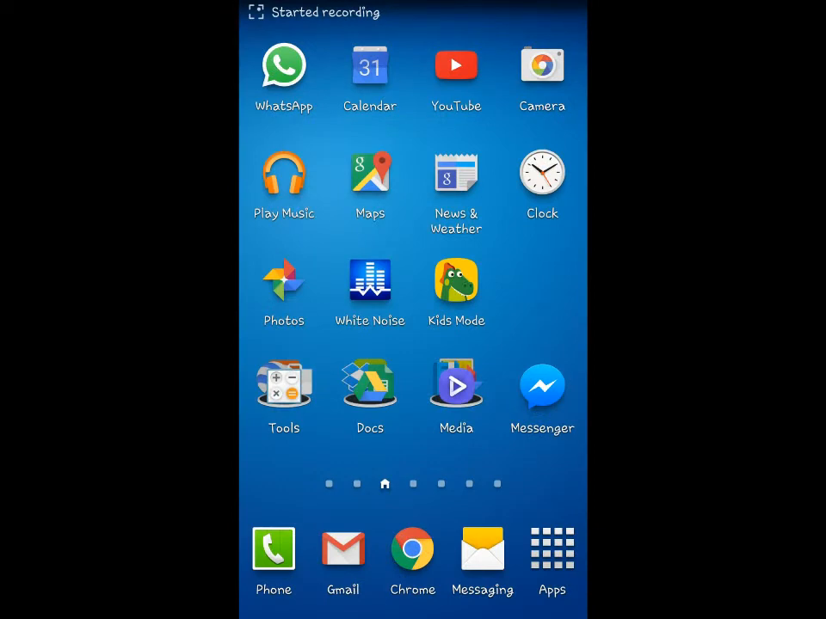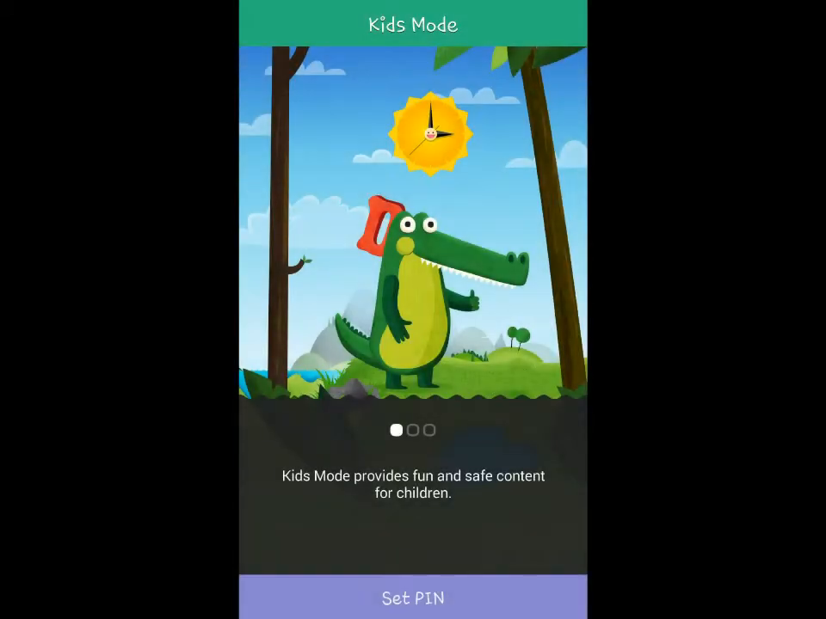This is a tutorial on the new Kids Mode app featured on Samsung phones and tablets. I have a Samsung S4 with me, and I'm going to take you through the Kids Mode setup. When you open up Kids Mode, it's going to ask you to download and install, which I've already done.